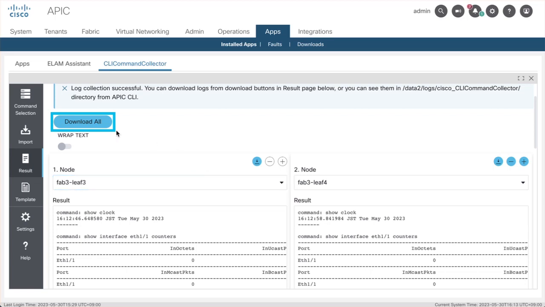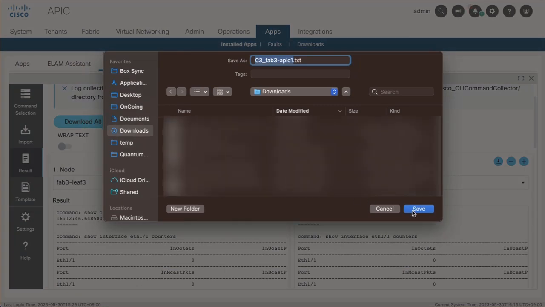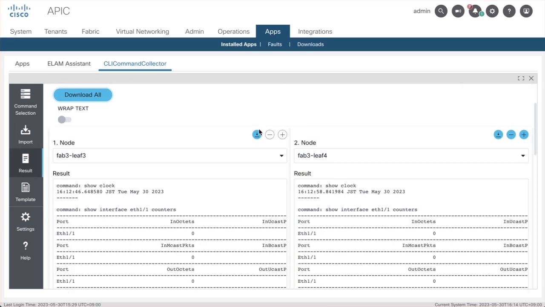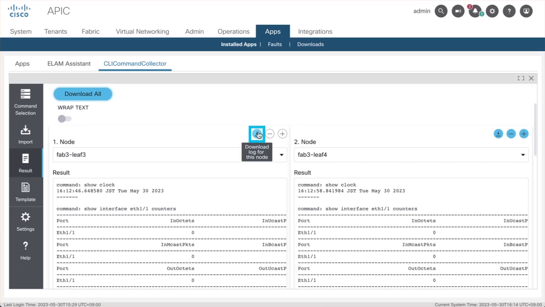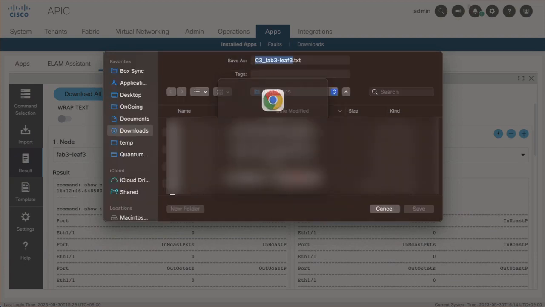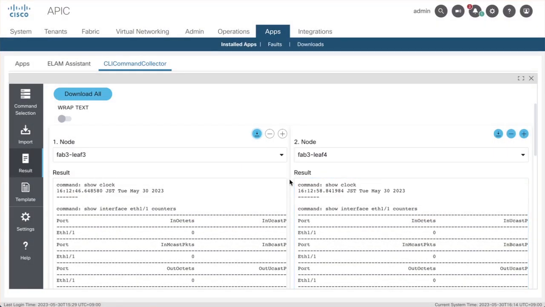You have two options. First, click the Download arrow button at the top left. Then you can download the command outputs for all the nodes collectively. Or you can use the Download icon button at the top right corner of each node. When you click this button, you can download the output file specifically for the selected node.